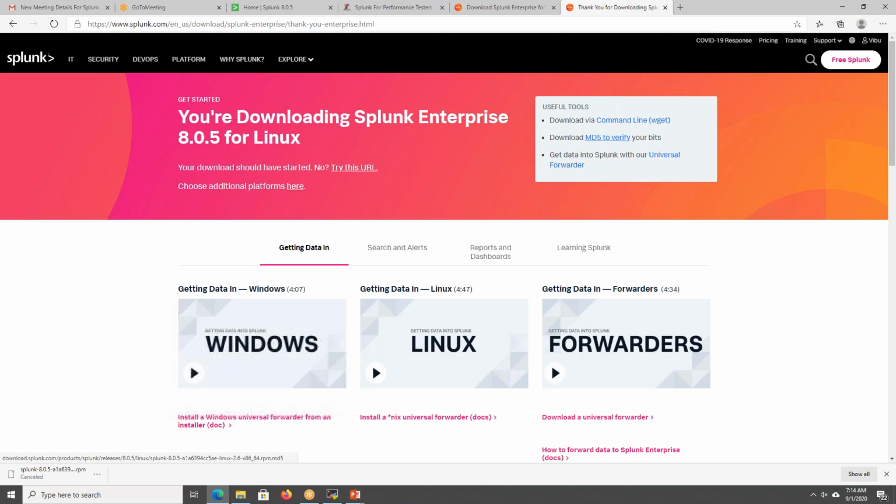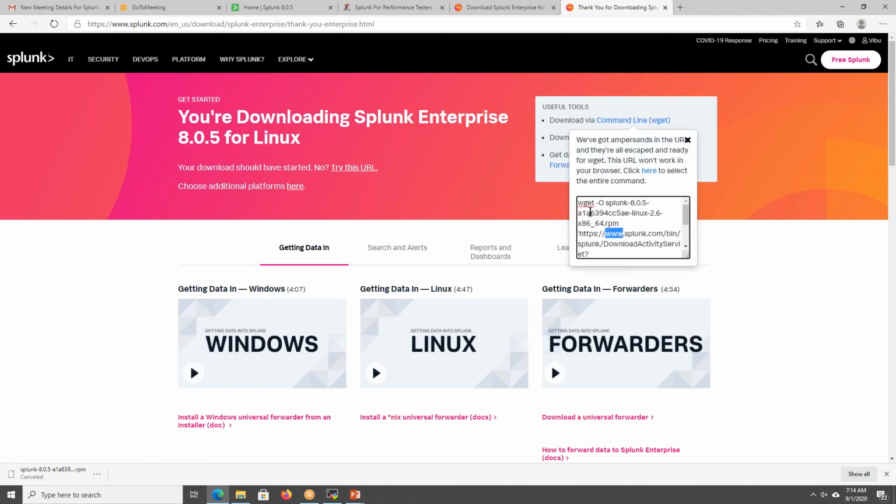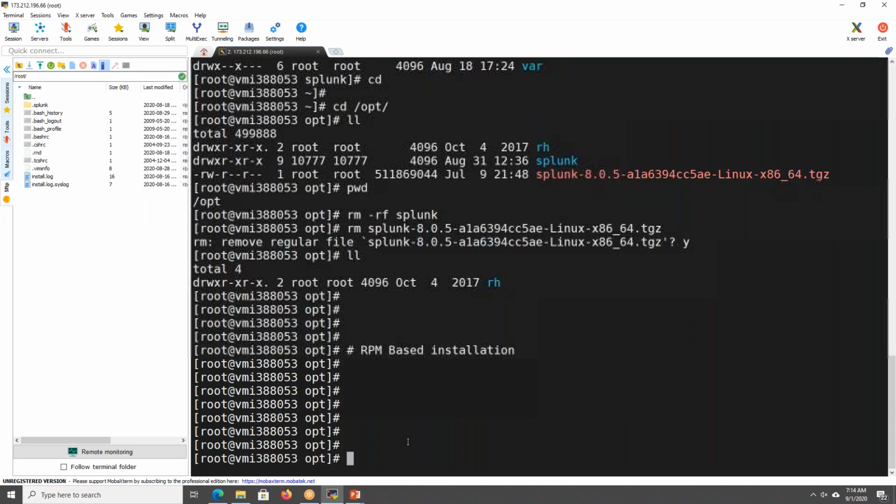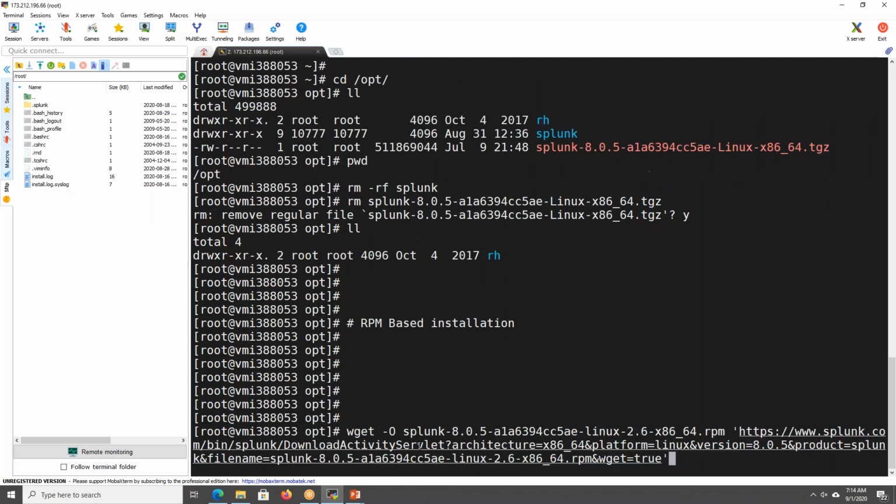What I will do here is there is one option, download via command line using wget. The wget command is for downloading. So it will show us the command where you can directly download the software, instead of me copying to this local machine and then uploading to the Linux machine. By issuing this wget command, I can directly download it on my Linux server itself. Okay, just a copy paste.